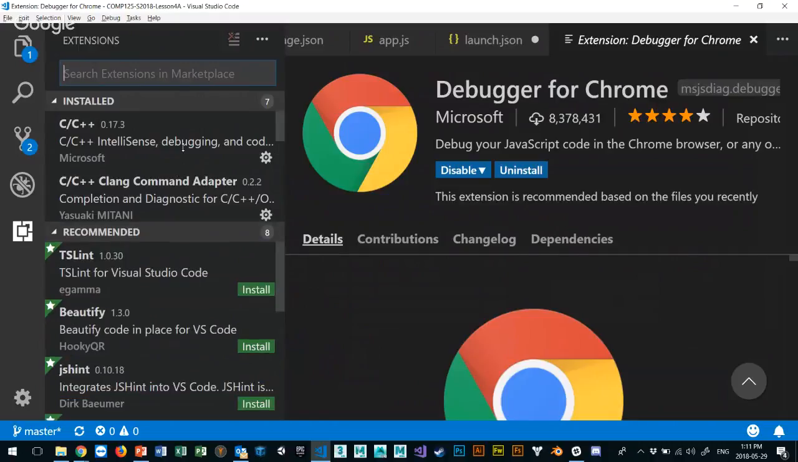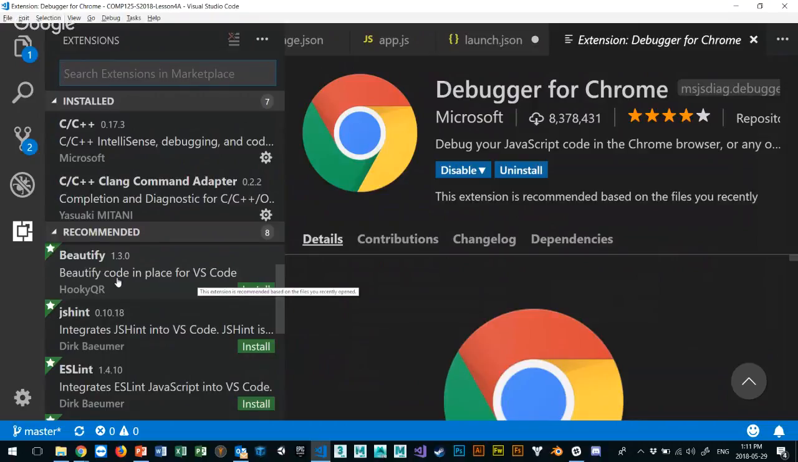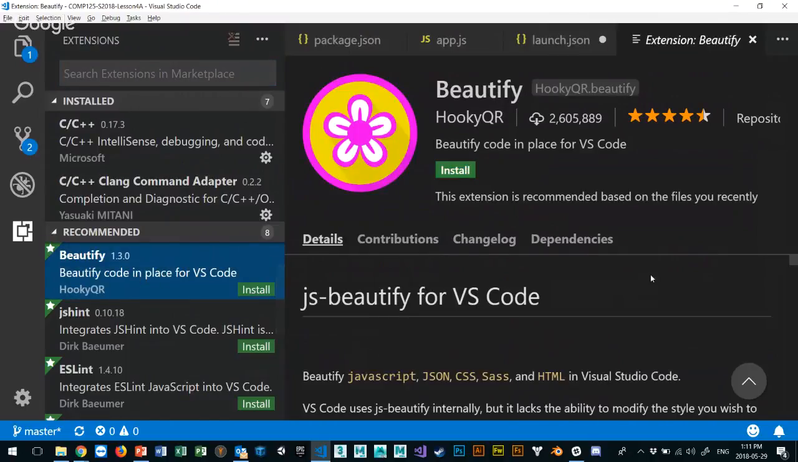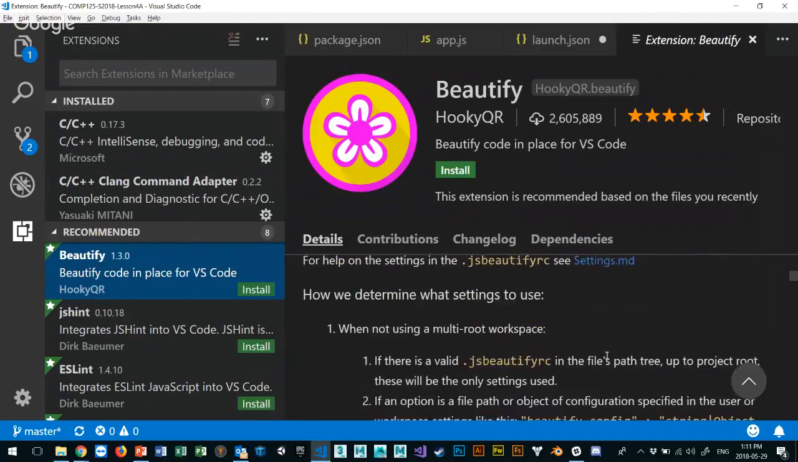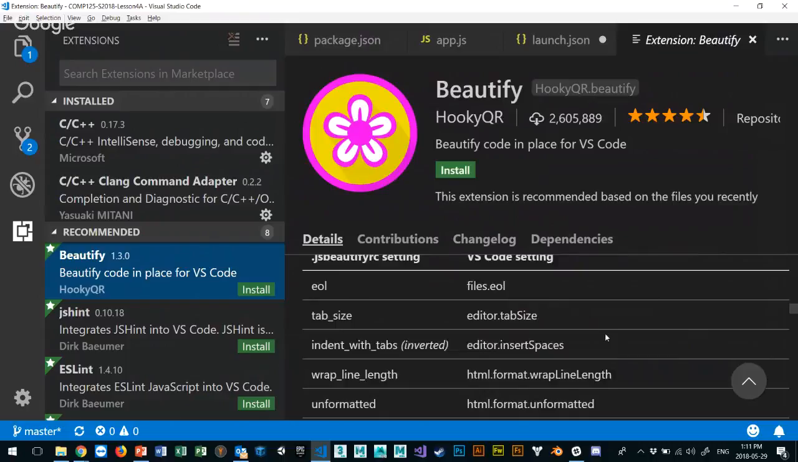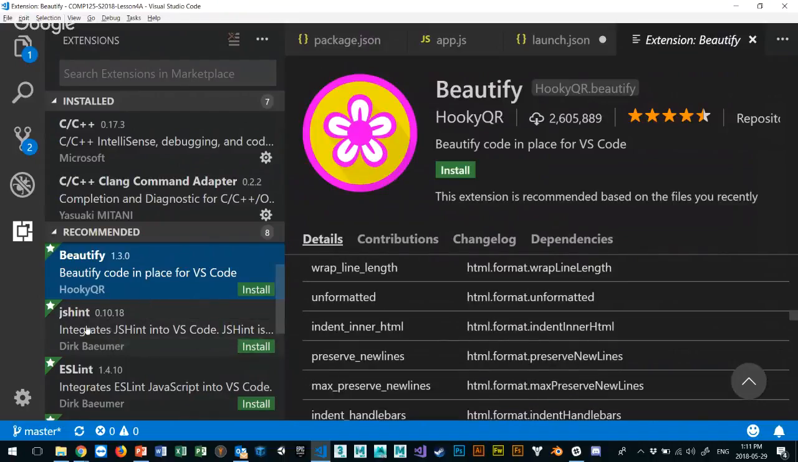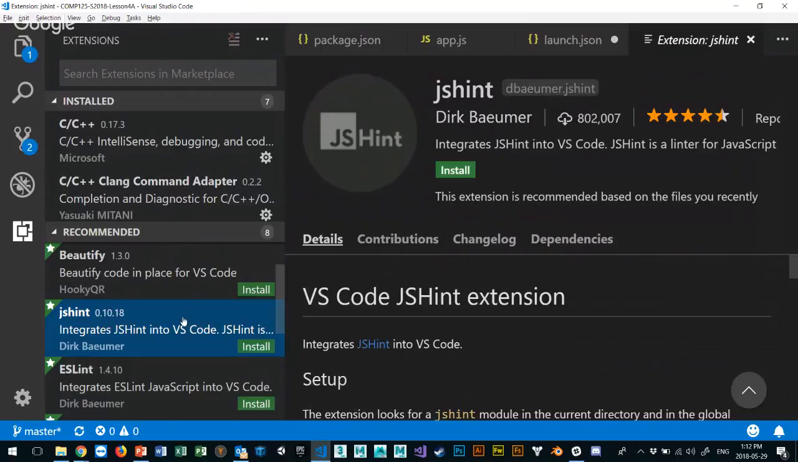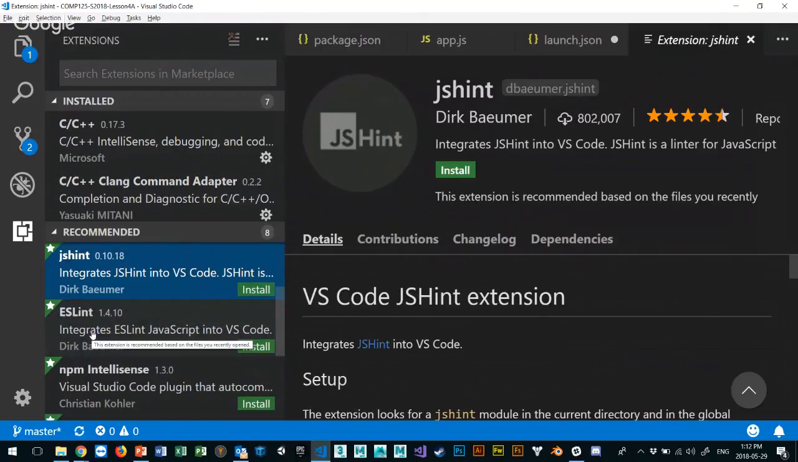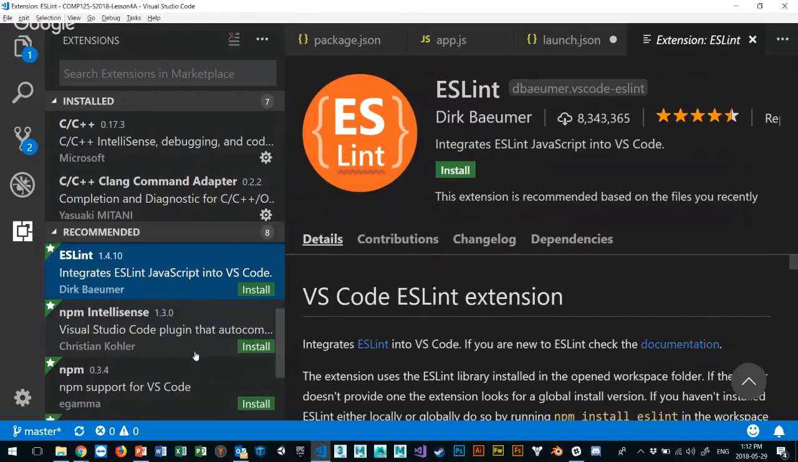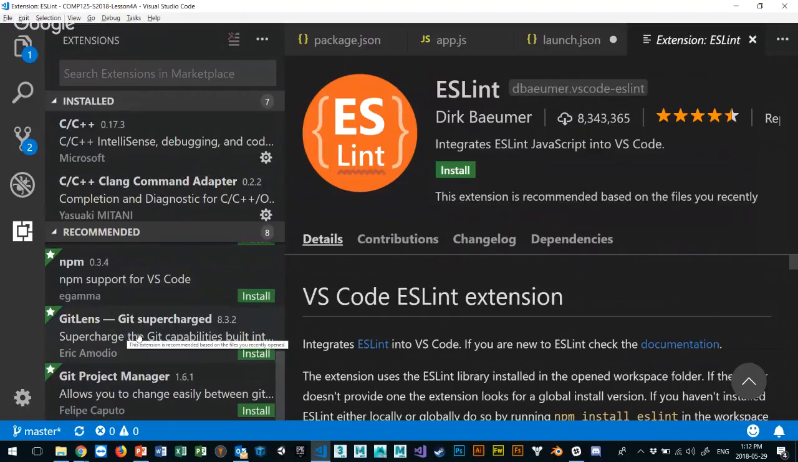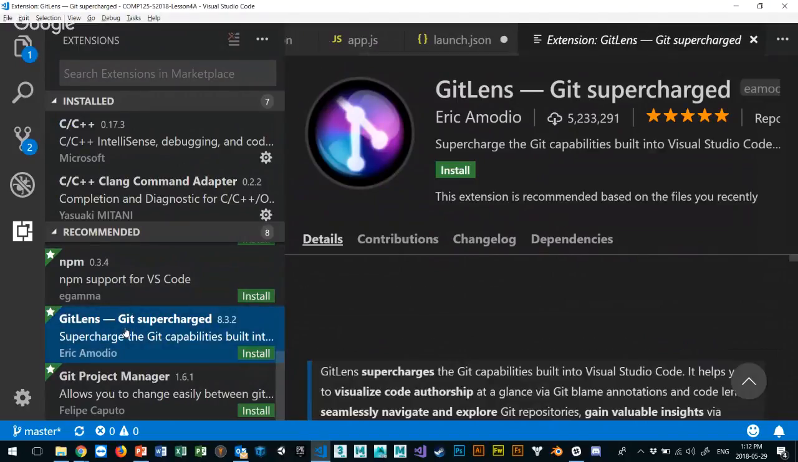You can always talk about recommended. On the bottom here of extensions, we haven't talked about this, there's recommended, there's something called TSLint, beautify code in place for VS Code, right? And we can always look at the extension to see if it's good. So here's something from HookieQR, right? What does it do? It usually tells you what it does, right? It beautifies code, right? It changes different things. JS hint, which is a hinting algorithm. We're going to talk about this. ESLint, which is something else we're going to talk about today or tomorrow, right? And a bunch of other ones, like GitLens, which I highly recommend. GitLens is really cool, right?